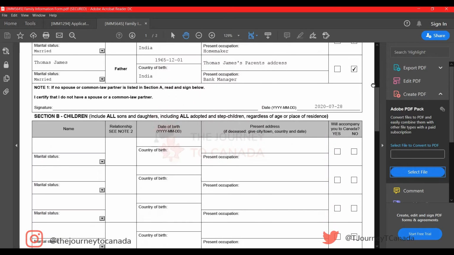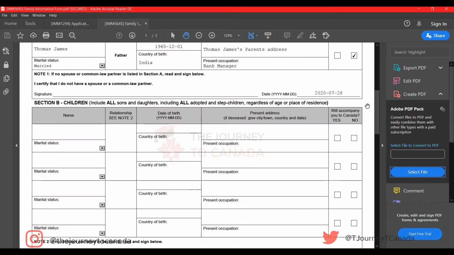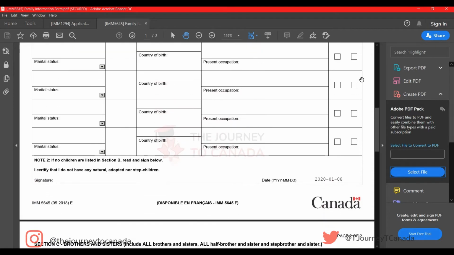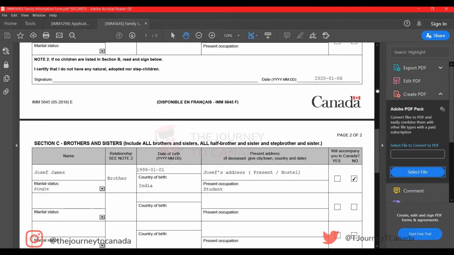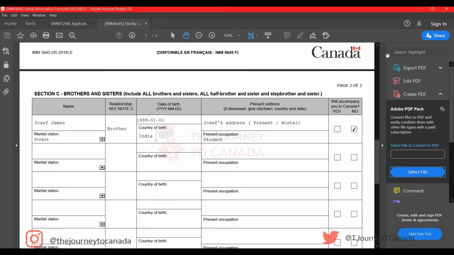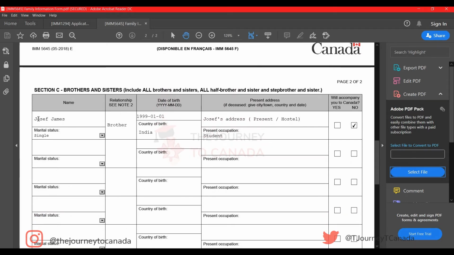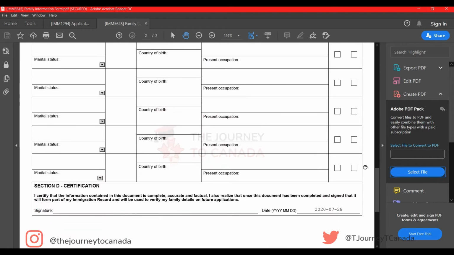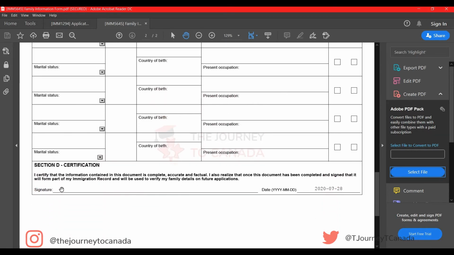Coming to the next part, section B, it's the children. Tom is unmarried, Tom has no children, so this part of the form is left blank. And section C is brothers and sisters. Tom has a brother, Joseph James. Brother, the date of birth, Joseph's present address. It could be the present address or hostel address. As he is a student, we could mention his hostel address, and he doesn't accompany him to Canada, so it is no. And coming to the end, it has a signature space.